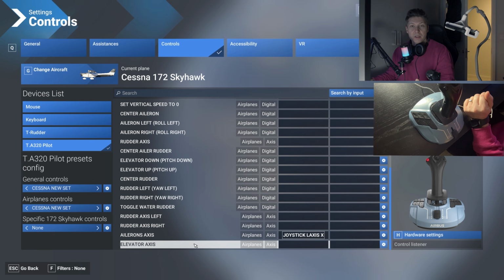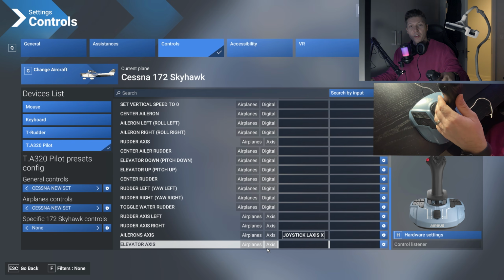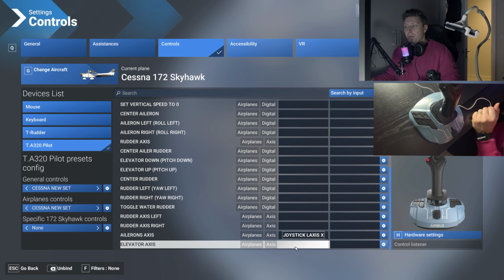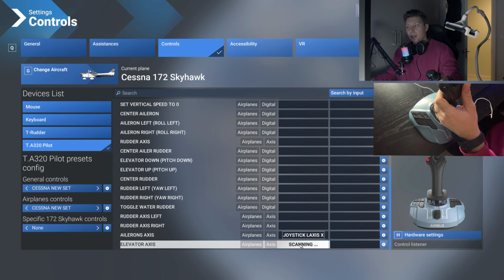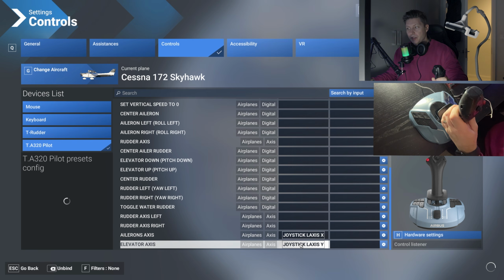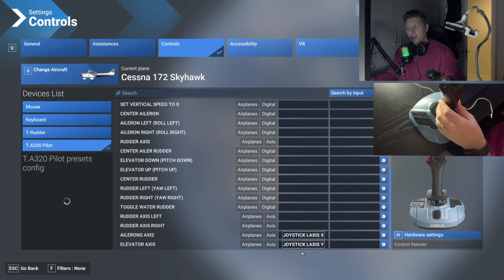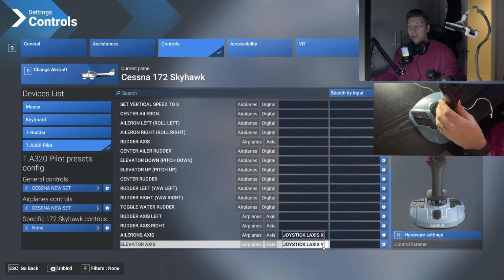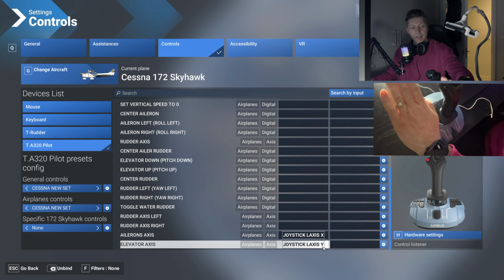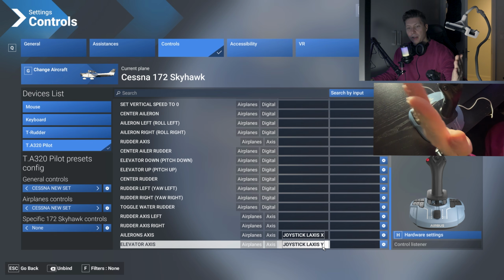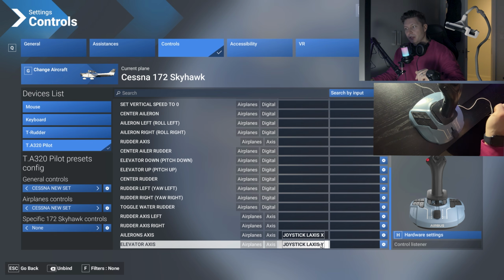Now we want to do the same thing for elevator, except for elevator axis, you're going to have to push or pull the joystick. So we're going to click again once over here into the empty spot. When it says scanning, I'm going to pull in this case. You can also push and make sure that it records axis Y. So elevator axis Y, and then we have ailerons axis X, right? So this is done. What we want to have also is a throttle.